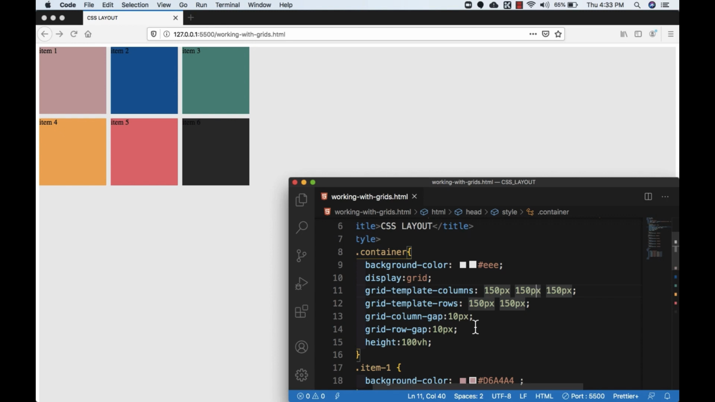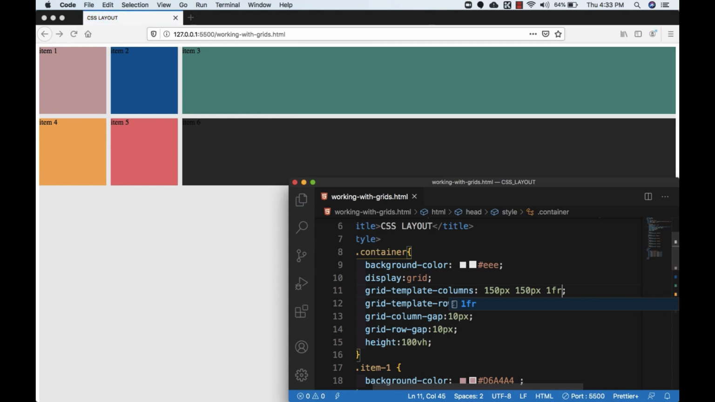Now let's say I want my first column to be 150px, second column to be 150px, and the third column should expand to the full width of our grid container, but we don't know how much space it will occupy. For that, FR unit is useful. FR stands for fraction of available space. If I change the third column to 1 FR, and if I save this, now you can see the first column is 150px, second column is 150px, and the third column, which has a unit of 1 FR, expands to the full width of our grid container because it uses the full available space of its parent element.